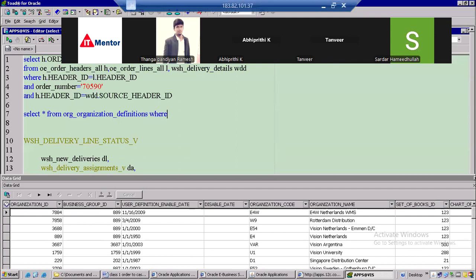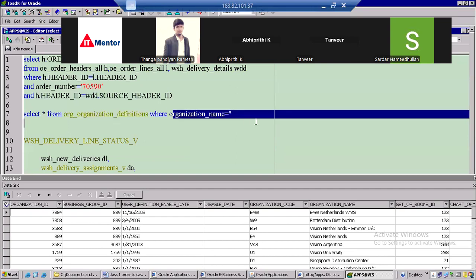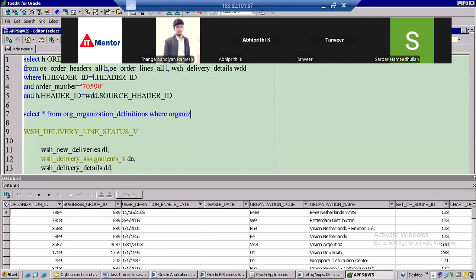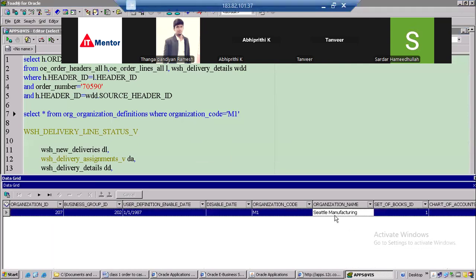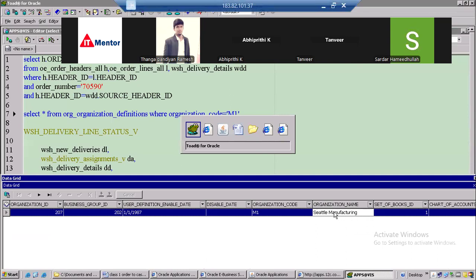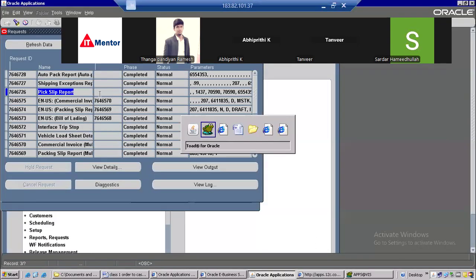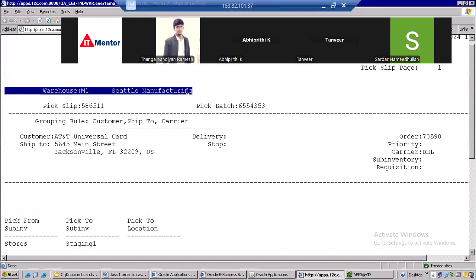This where organization name is equivalent to, what's your organization name? Or else you can go ahead with the code. Right, code is better for typing. What is the code? In organization it will be different. Every business will follow their own codes. Seattle. Okay. Are you clear with this?